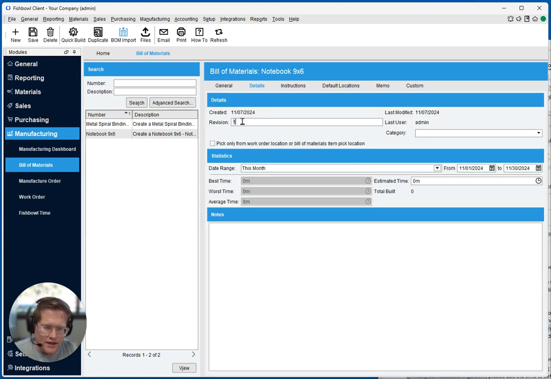Then we got details. We got a revision field. If you keep track of revision numbers on your bill of materials, you can keep track of it here if you want to. Fishbowl will not maintain a historical record of your bill of material. It will for historical builds, but not for the bill of material itself. So you may want to export it and save it somewhere safe if you're changing a bill of material.